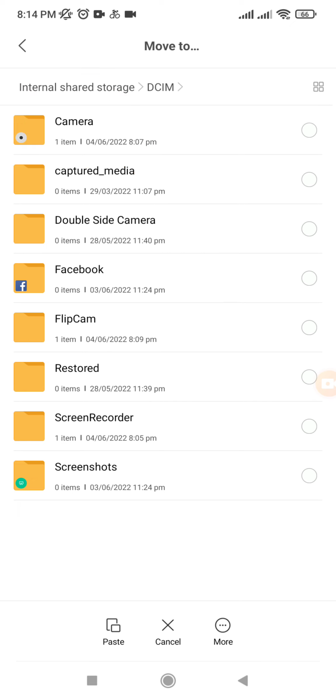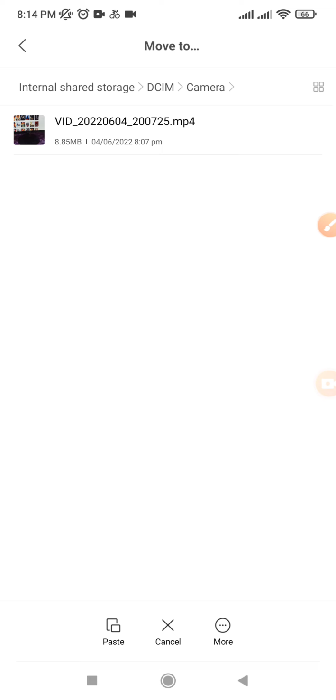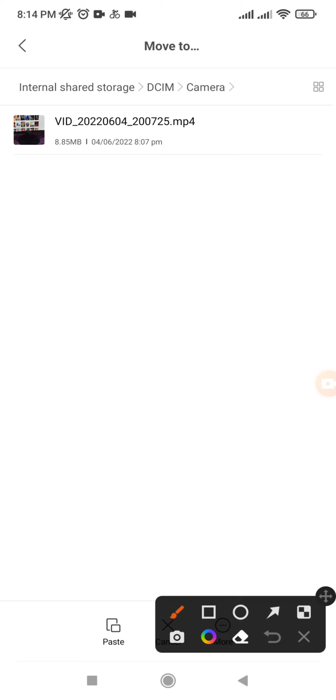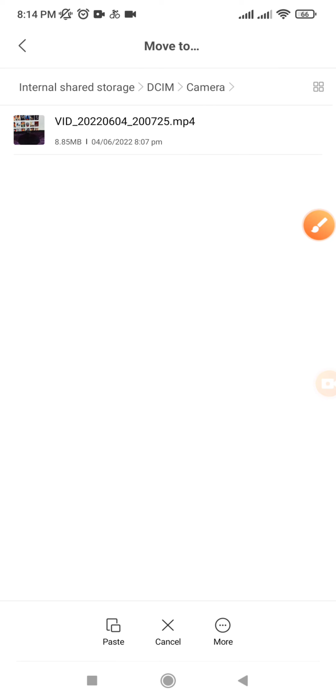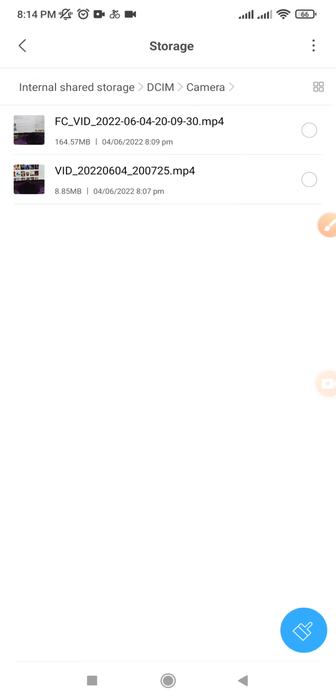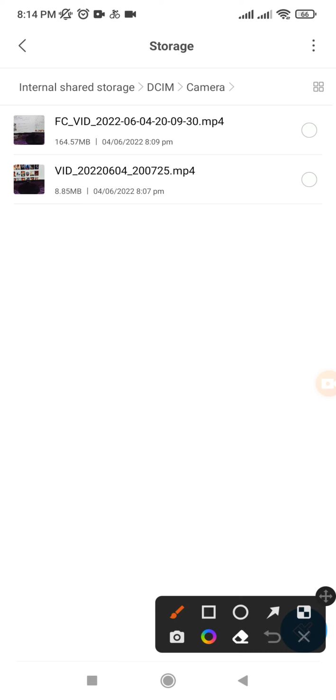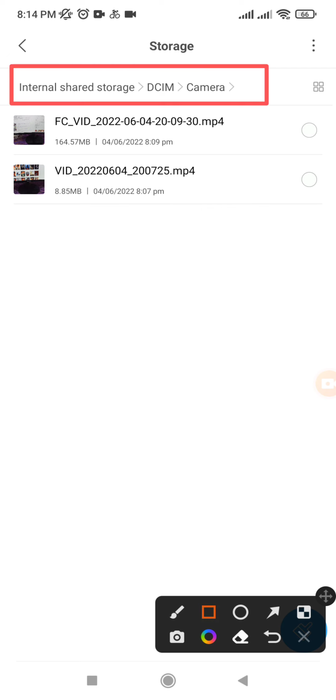So if you place your video that we just copied, we enter the camera, then here you can see at the bottom a paste option. Can you see it? I think you can. Definitely you can. So you can see the paste button here. So if you paste it, see, there was one, now here are two videos. So the work is done. We copied from the Flip Cam and we pasted it here in the storage, that is internal storage, DCIM and camera.